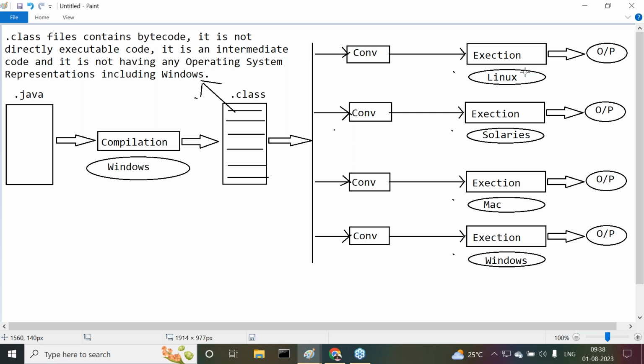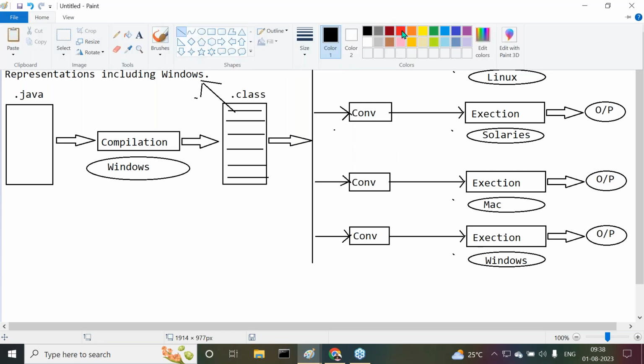Now we are able to compile a Java program on one operating system. We can execute the Java program on multiple operating systems, and that is totally because of these converters, or not? But here the question is, how has Sun Microsystems provided all these converters actually? Where has Sun Microsystems provided all these converters actually? We have to understand this point clearly.